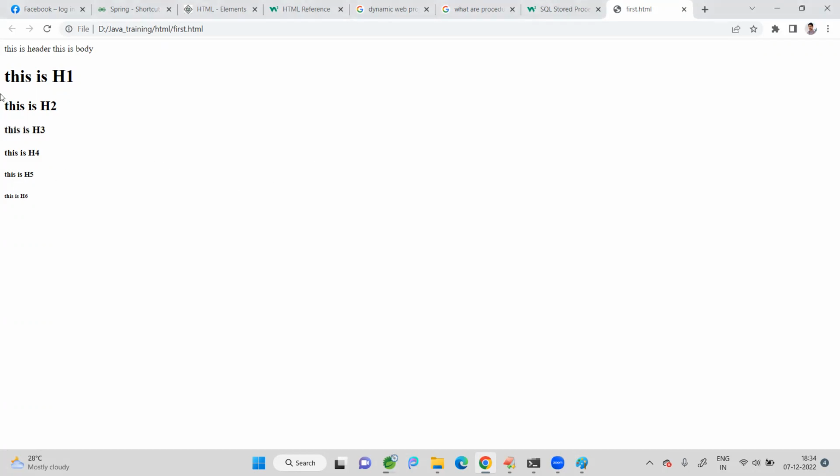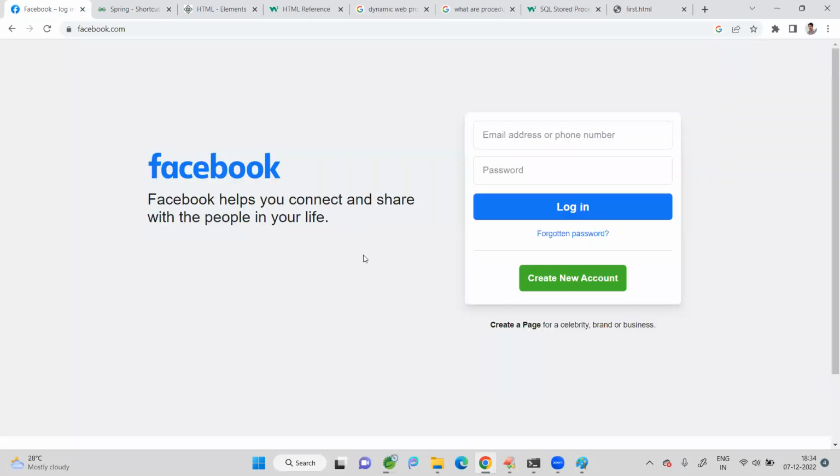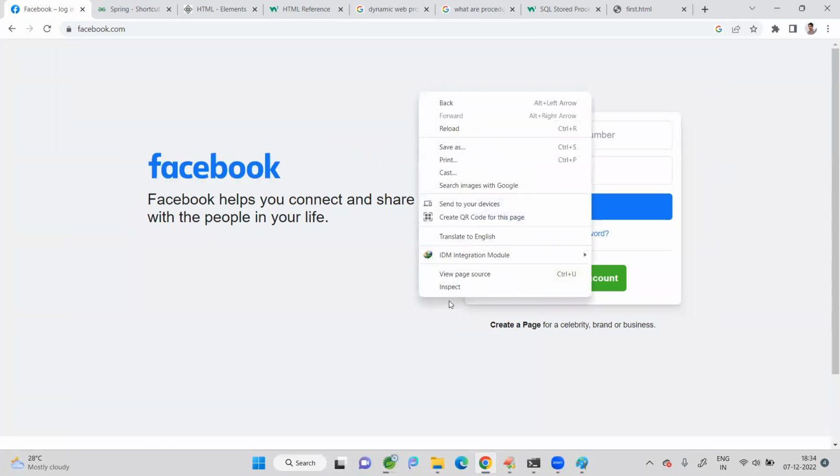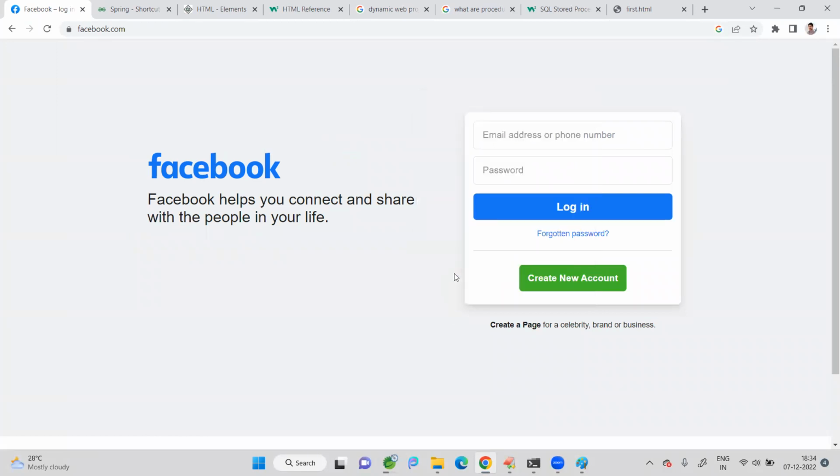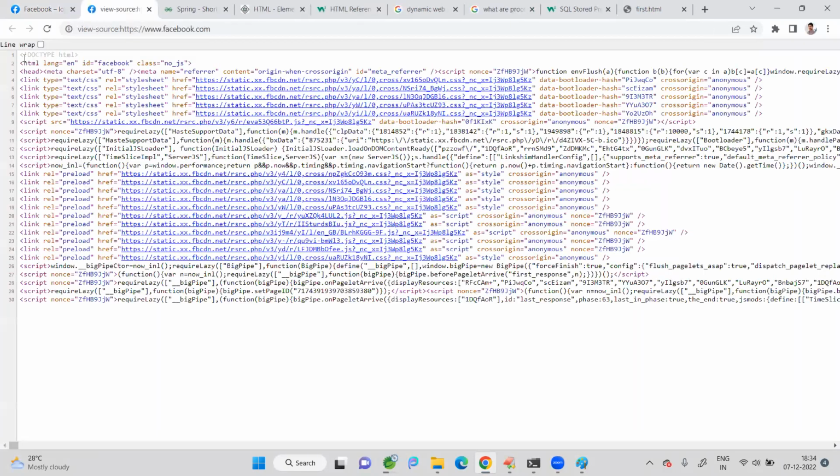So this is the page, right? If I want to see the corresponding HTML, how it is designed, this page I already know because I developed it. But in the Facebook page, I want to see how it is internally implemented with the HTML tags. Just right click. There is something, view page source. Here we can see how this Facebook page is implemented with the tags.